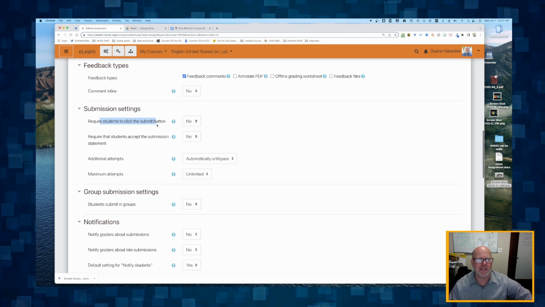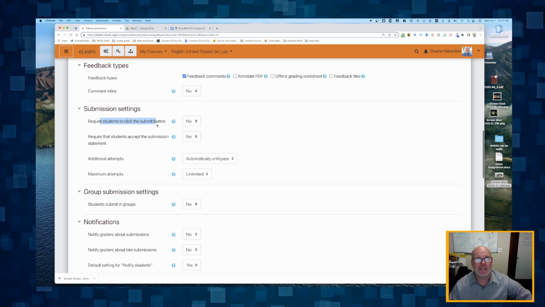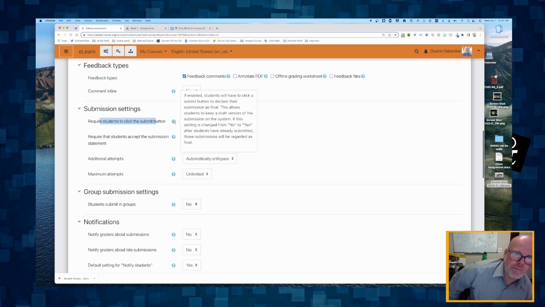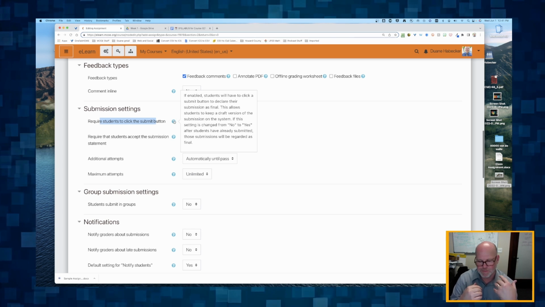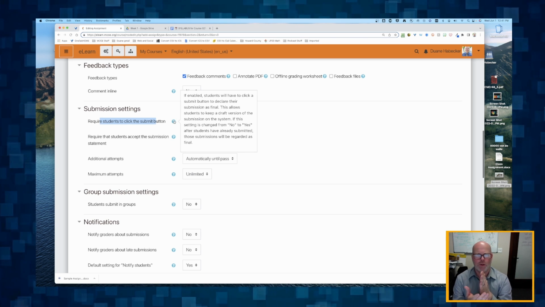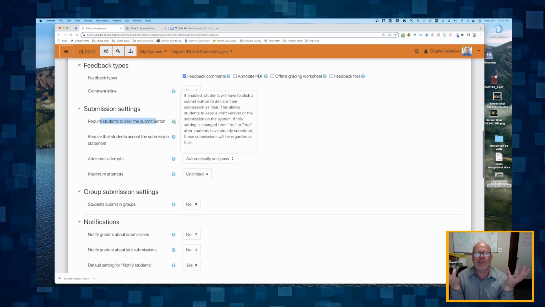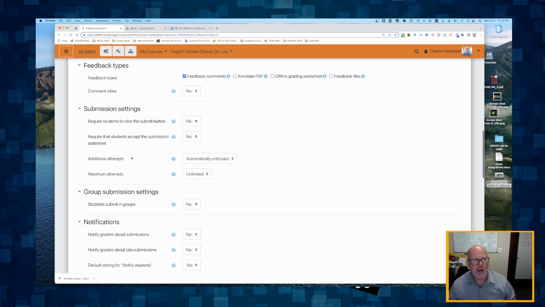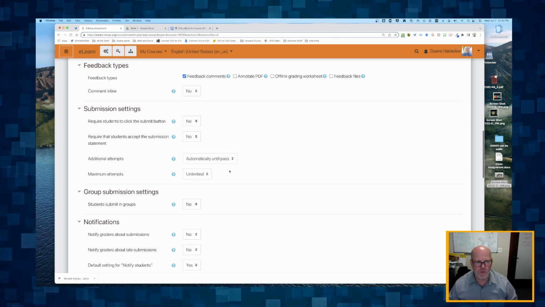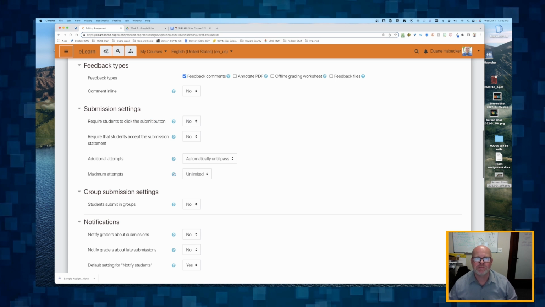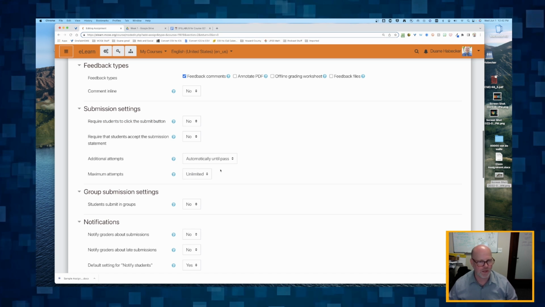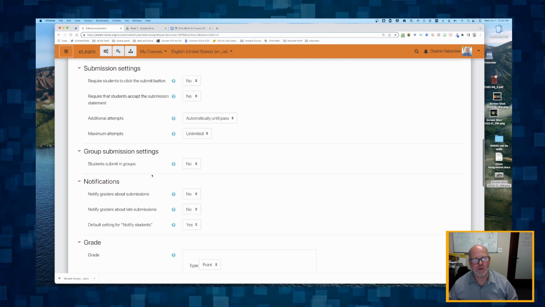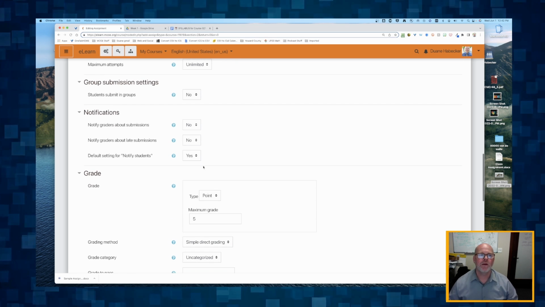Requiring students to click a submit button just kind of is this extra thing that lets students kind of know that they're submitting something. Well, of course they know they're submitting something, so I just leave it off because they already know. I do let them turn things in multiple times in case the first time wasn't quite good enough. Group settings, we're not doing groups right now, so I'm going to leave that as no.